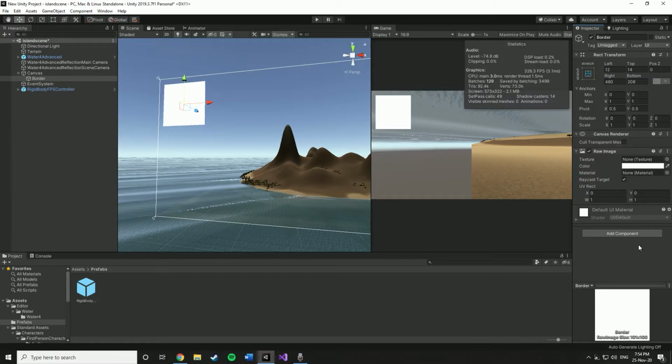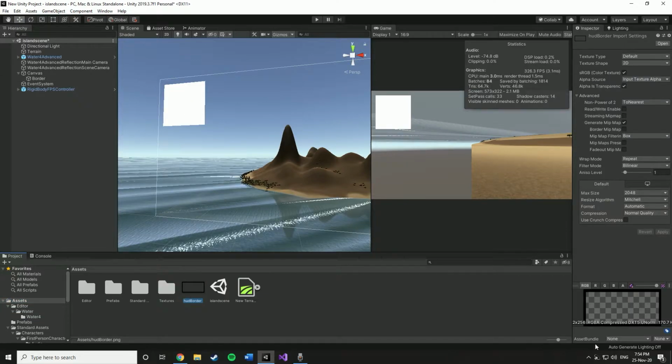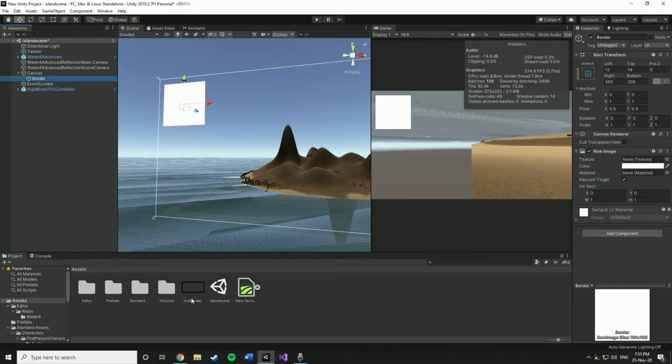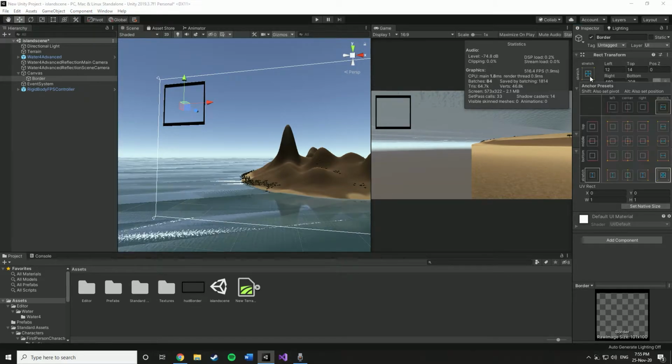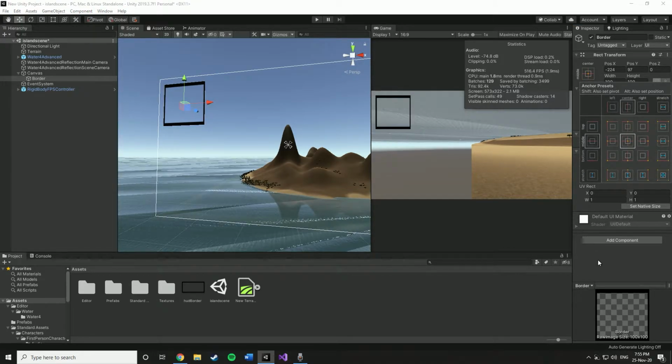Okay, so let's do this. We want to change this right here, and I've added a texture here, HUD border. I've just created this in Paint. It's so easy. You just add a little border and make the inside transparent. It's not that hard to do. And we can just drag this in as a texture, and you'll see it'll come up like this. Now it doesn't look that good right now, but we'll fix it up.